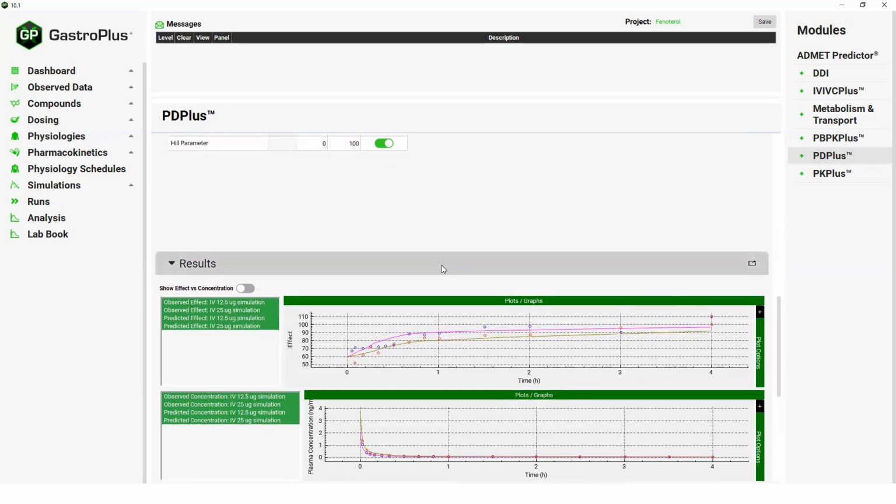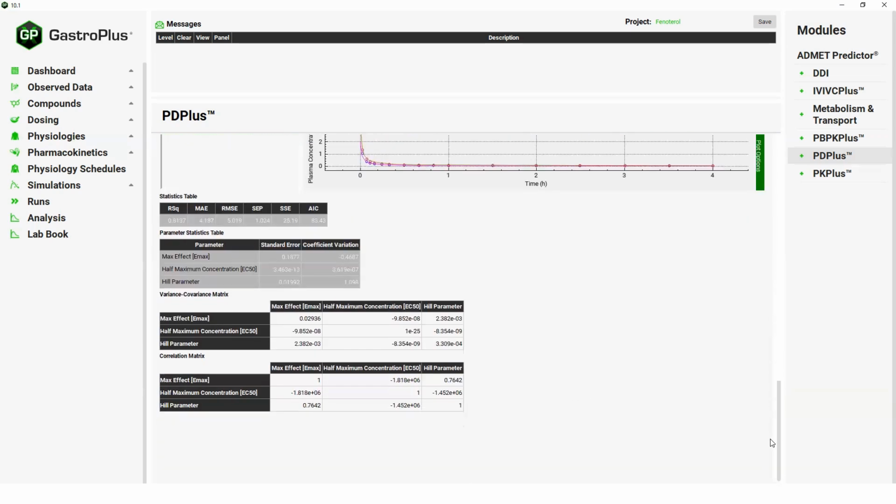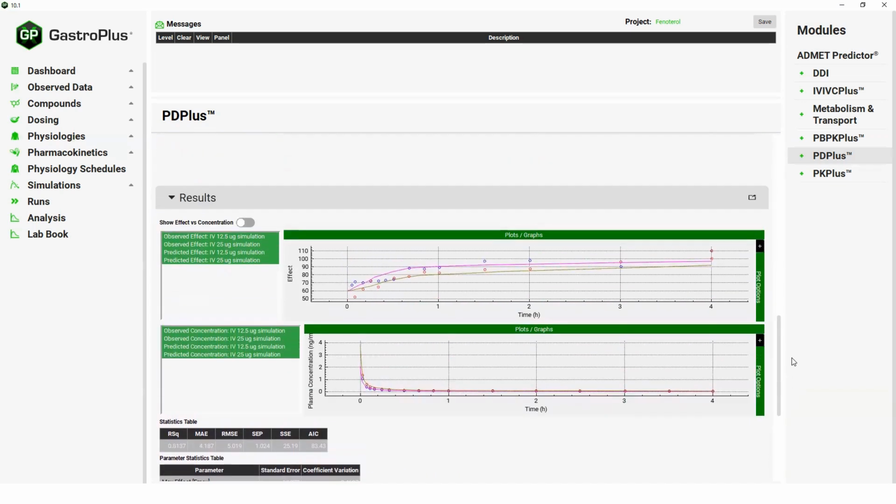The top plot shows the simulated effect from these 2 IV bolus administrations compared with the observed data. And the bottom plot shows the simulated PK data compared with the observed data. At the bottom, it shows some statistics from this optimization process, such as the variance, covariance matrix, and correlation matrix. If you are satisfied with the optimized PD model, you may want to use this model to predict the PD effect of another study to validate the model.